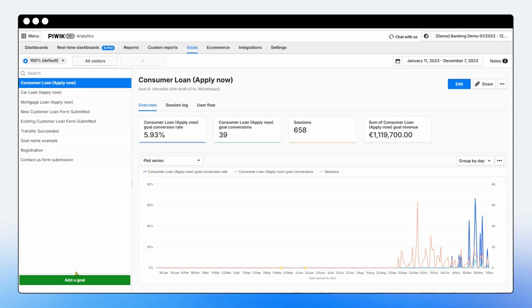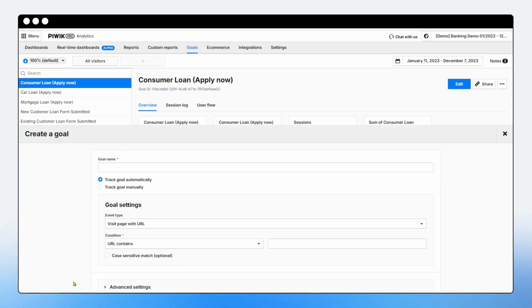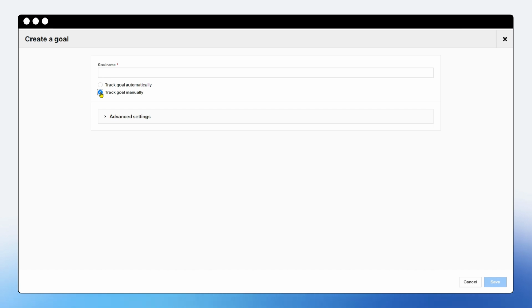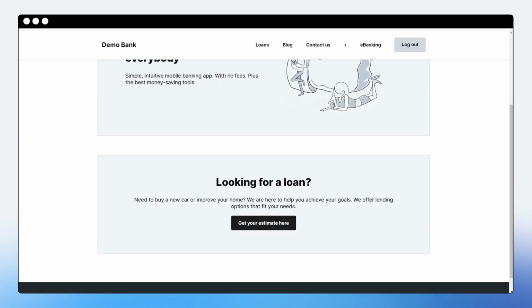Now, let's add a goal, which will be our very first step in a goal setup. So I'm going to click on the Add a Goal button. And then here we need to click on Track Goal manually, so we can then use triggers as our conditions. And in here, I need to provide the name. But for the name to make sense, let's have a look at the website.